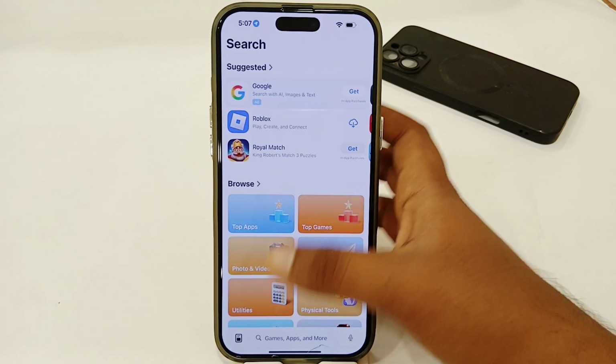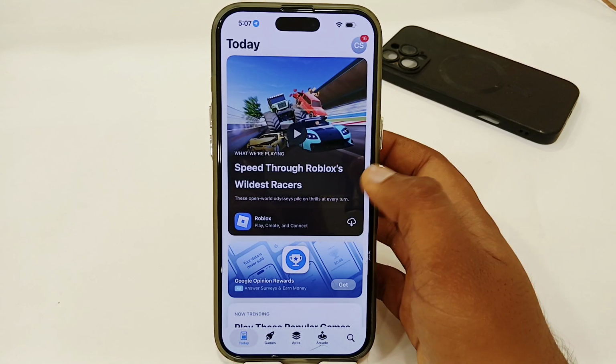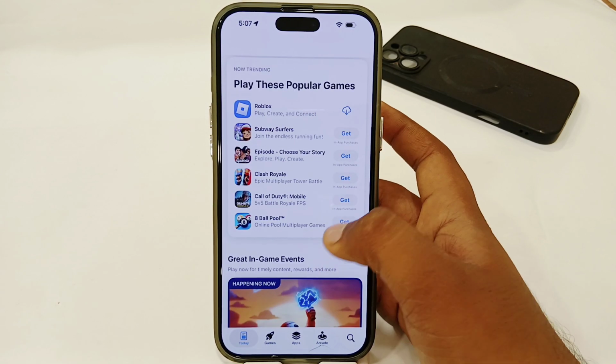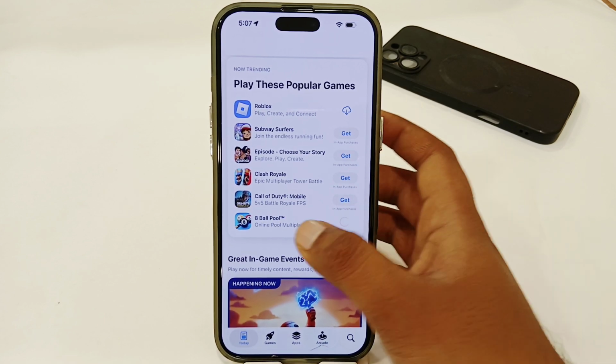After doing that, you can easily download and install any app or anything from the App Store without having the issue again.